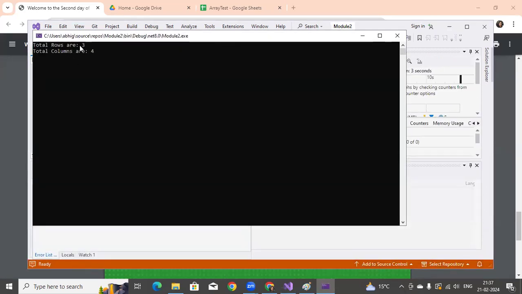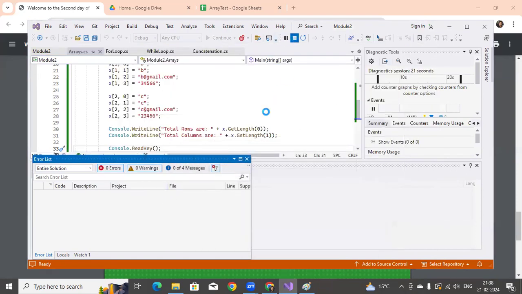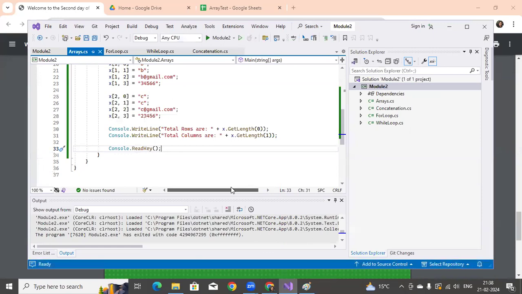See, total rows are 3 and total columns are 4. When we read the data from the Excel, we don't know the rows or the columns, how many rows and how many columns there are from which we get the data. This is helpful. This means row length is the zeroth dimension, and column length is the 1 dimension. This is 1. There you can find this.